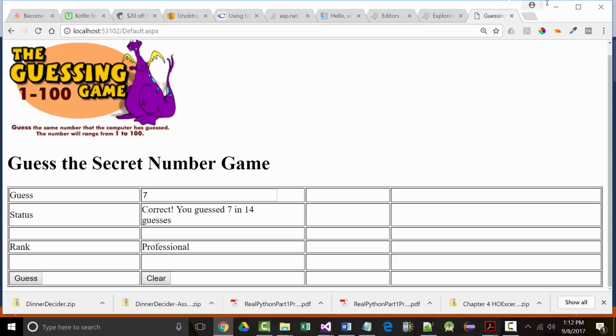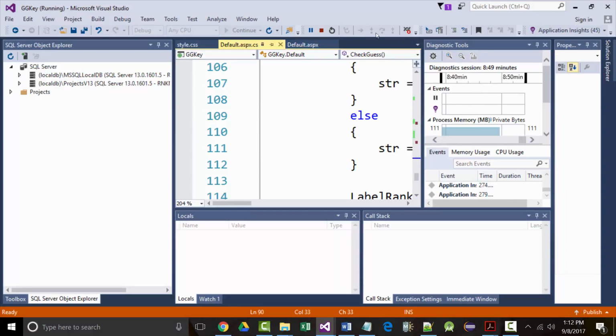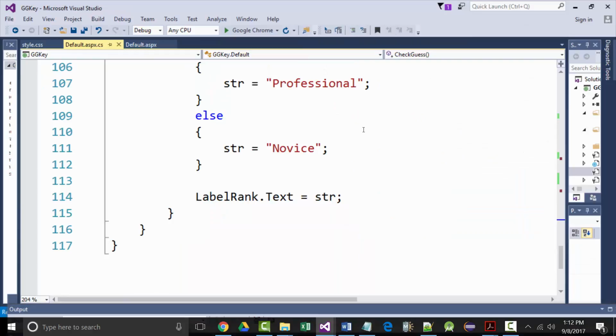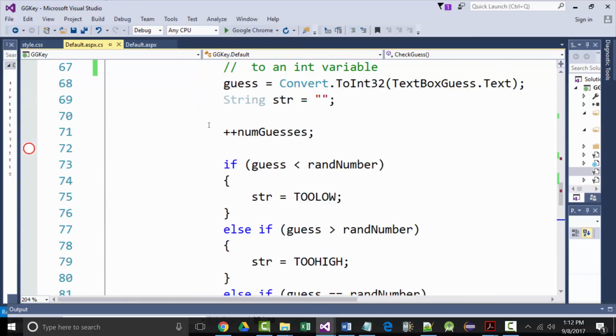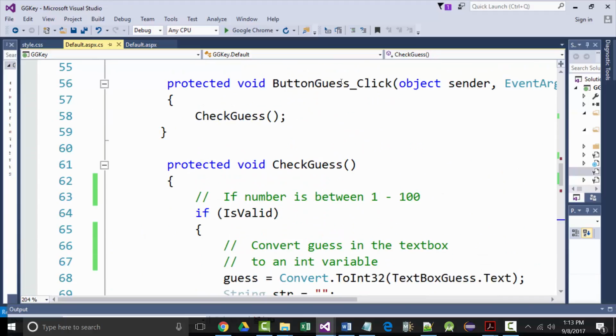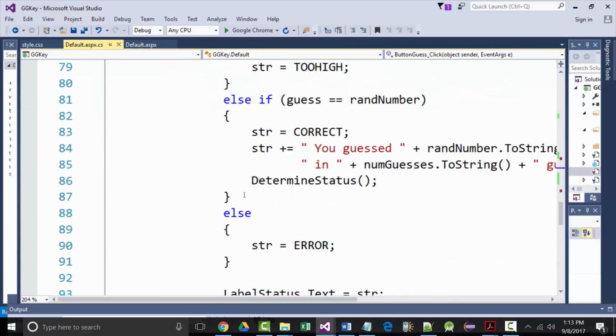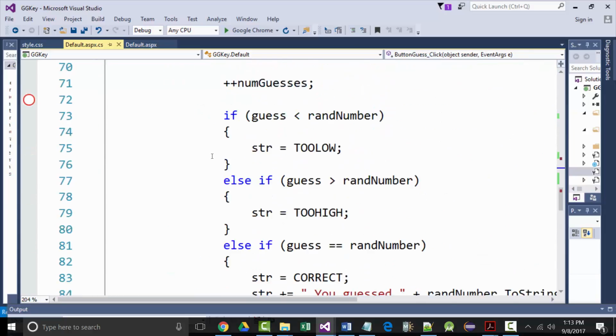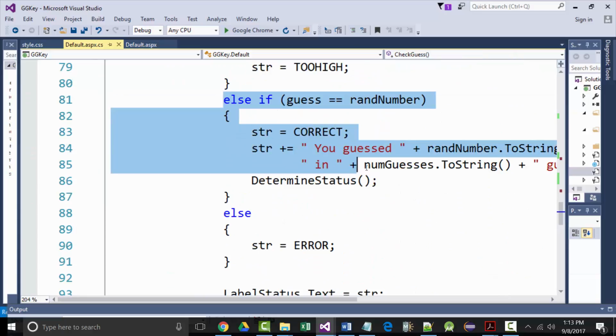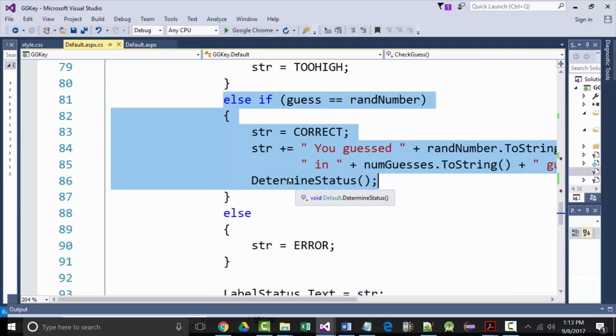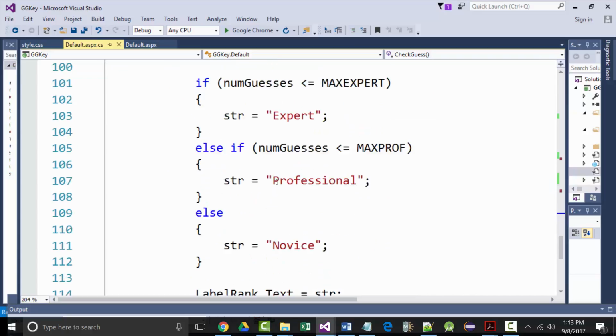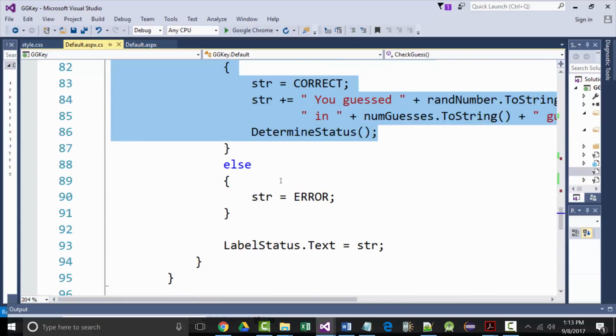Well, like I said, my guess is, no pun intended, did your guess routine look like mine? Really not. Because my guess routine said every time you press that button called check guess, there's nowhere in here where I'm telling you to generate a random number unless you guess the random number, in which case you're going to call your determined status, etc. Really, the only way that you should be able to generate a new random number is by clicking the clear button.